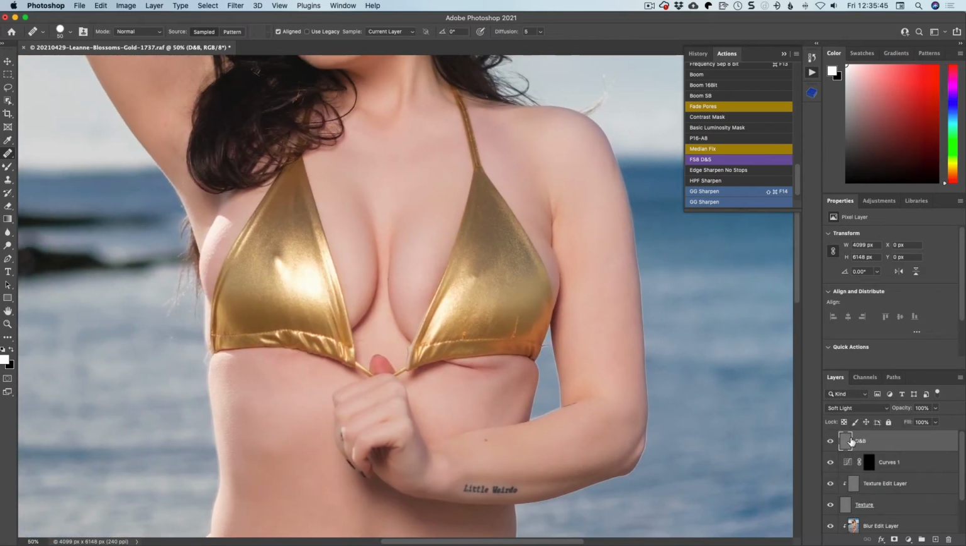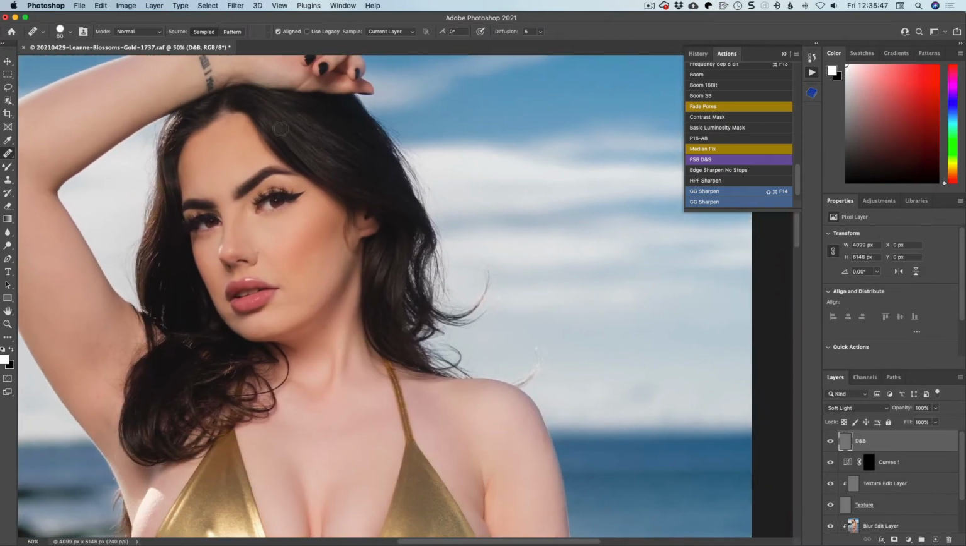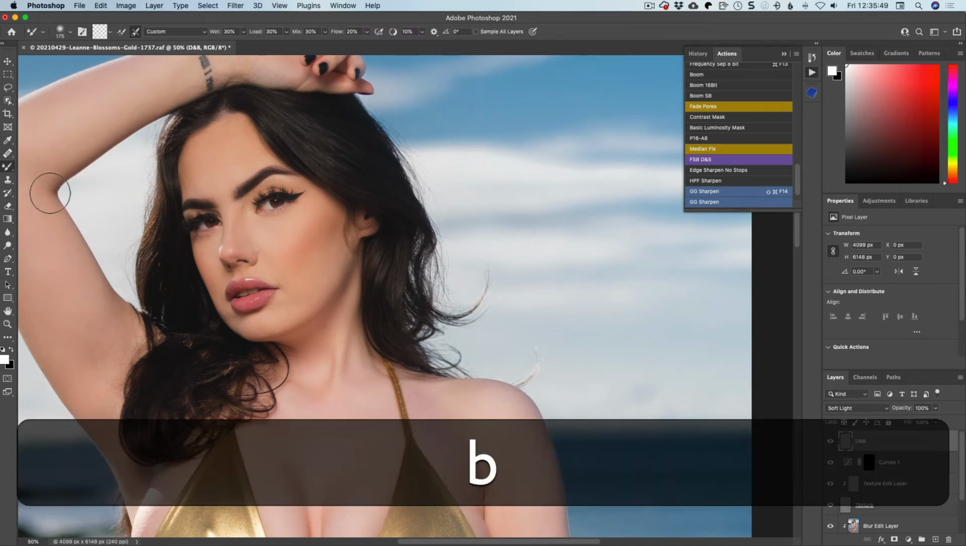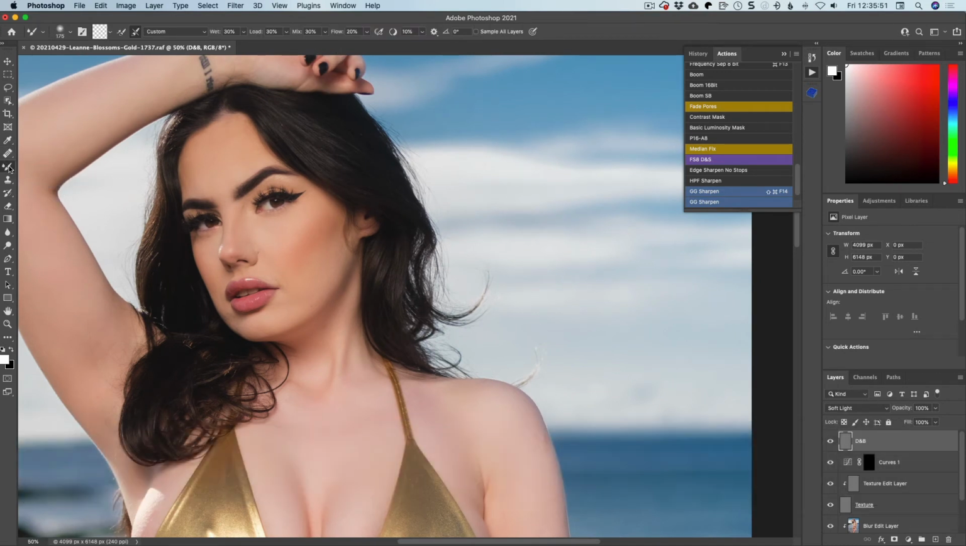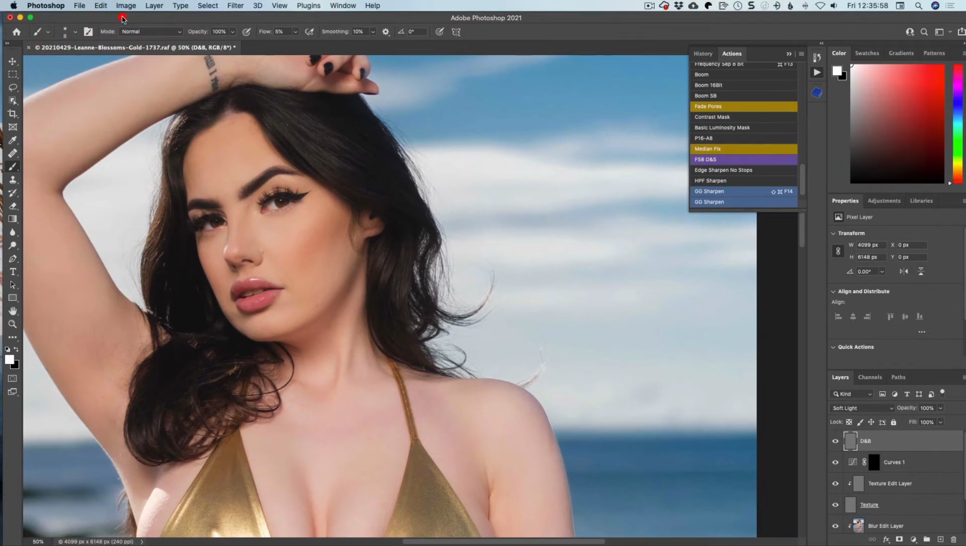But for dodge and burn, what we're doing here is, again, B for brush. And we actually don't want the mixer brush, we want the ordinary brush, which is actually opening in the other screen there for some reason. Maybe if I move this over, it'll show up on the screen. Yeah, so just the ordinary brush tool, 100% opacity, 5% flow.